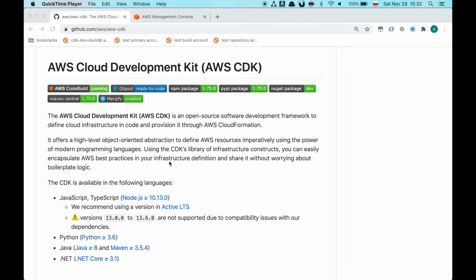So if you haven't heard about the CDK before, it's an open source infrastructure as code framework that allows you to write high-level code in familiar programming languages. We support JavaScript and TypeScript, Python, Java, and C# currently. And the code gets executed and as a result produces one or more CloudFormation templates which actually provision your infrastructure. So the CDK uses CloudFormation as its deployment engine.